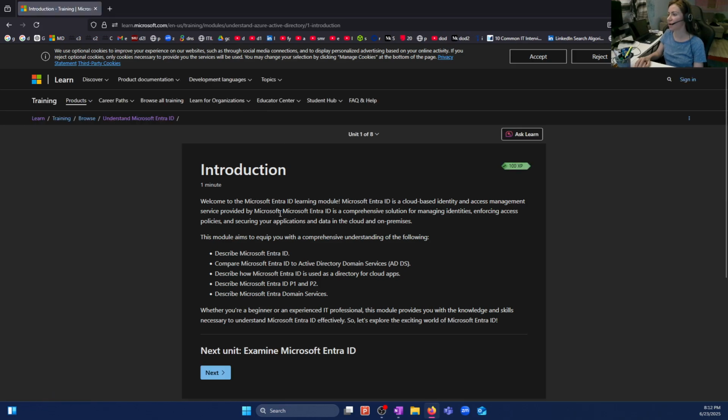Introduction. Microsoft Entra ID is a cloud-based identity and access management service provided by Microsoft. Microsoft Entra ID is a comprehensive solution for managing identities, enforcing access policies, and securing your applications and data in the cloud and on-premises.